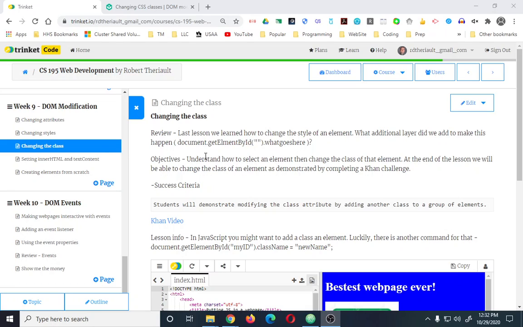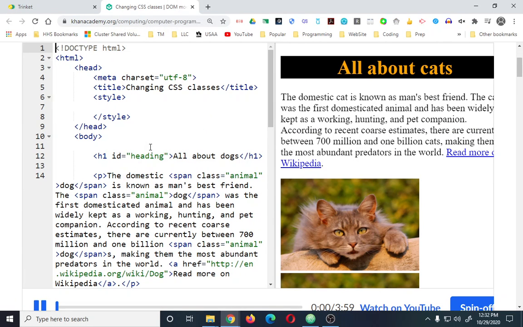So our objective is to understand how to select an element, then change the class of that element. Your success criteria is being able to modify the class attribute by adding another class to a group of elements. So again, the concept is it might already have a class, but you're going to add another class to it, so all of a sudden it gets all of those properties of a class you've already had. So let's go ahead and jump into the video, and then we'll test it out ourselves.